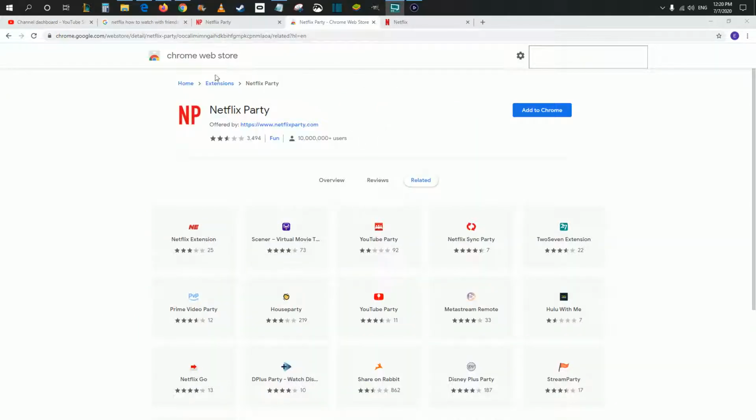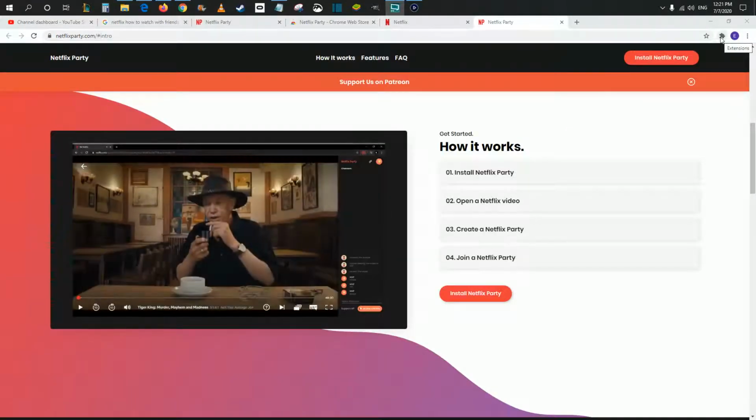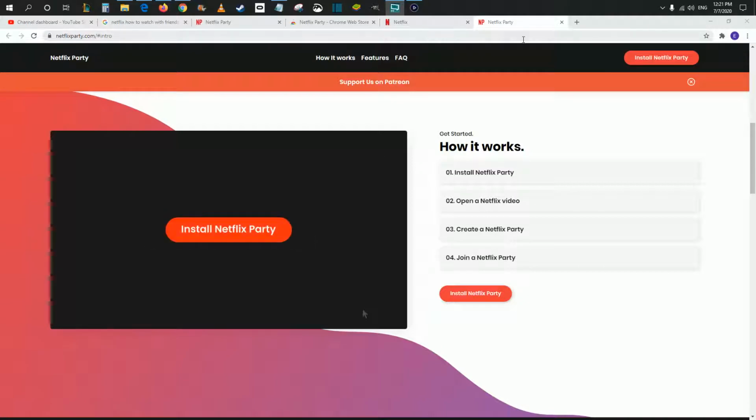And then it takes you over to the Chrome web store. Once you're there for Netflix Party, go ahead and click where it says add to Chrome. And then you'll get a little pop-up. Go ahead and click where it says add extension. And then you can go up and click this little puzzle piece right here that's up kind of in the area where the URL is over there on the side.